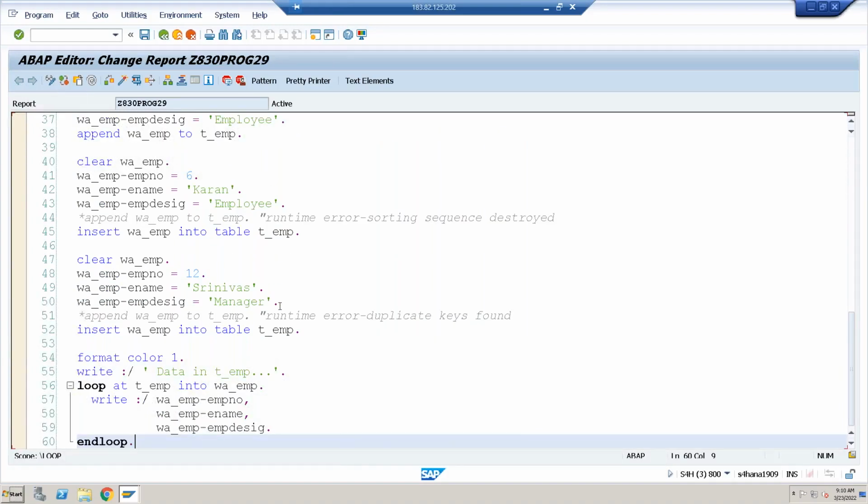Because of these two reasons, it is recommended to use the insert statement rather than append on a sorted internal table. Because in case of append, it may lead to a runtime error in two cases. One is when the sorting sequence is destroyed, or if the sorted internal table is defined with a unique key and you try to insert duplicate key field values using the append statement, that will give a runtime error. So this is the difference between append and insert on sorted internal tables.